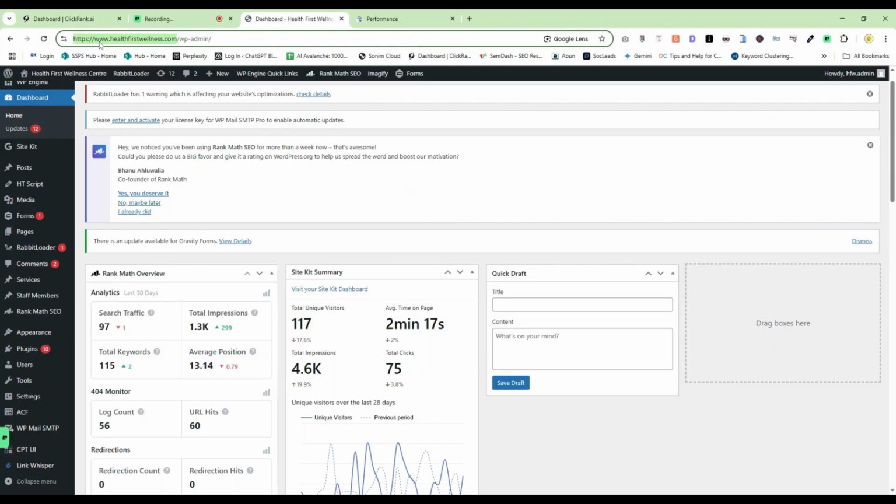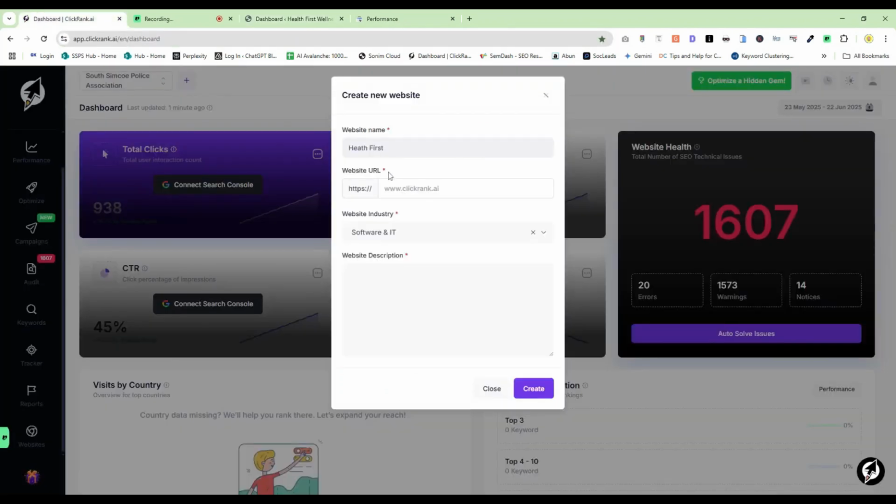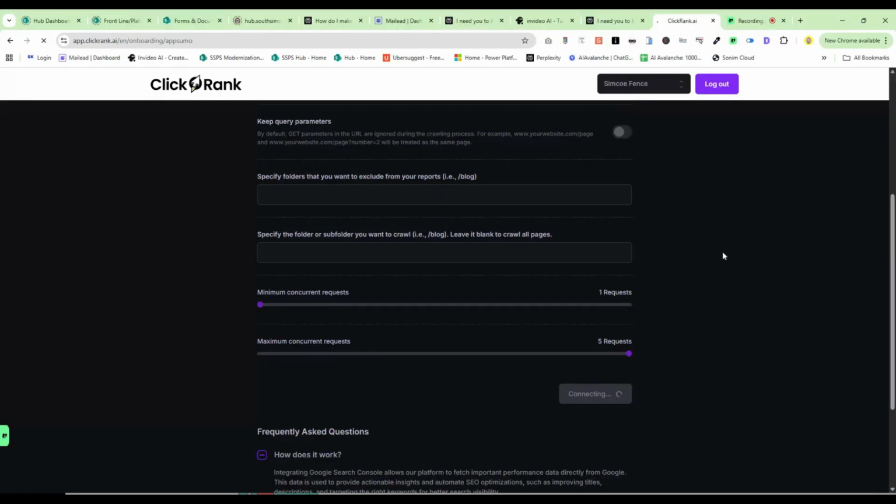Next, connect your site to Google Search Console. This is a required step because ClickRank uses actual search performance data to power its optimizations. Just authorize the connection and you're good to go. To verify the setup, return to your ClickRank dashboard. If everything's connected properly, it will show your site as active and ready for optimization.